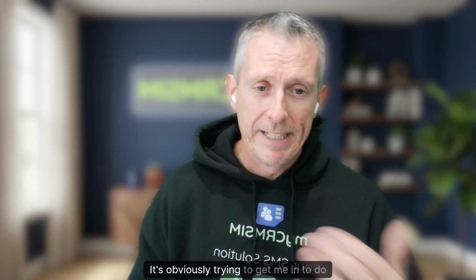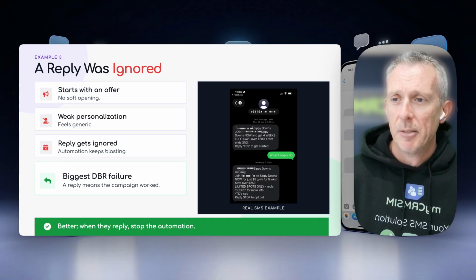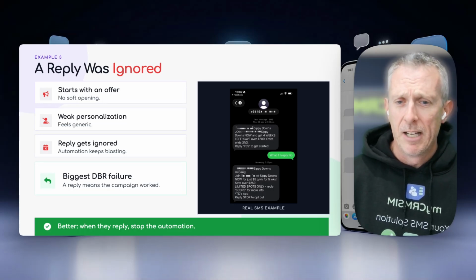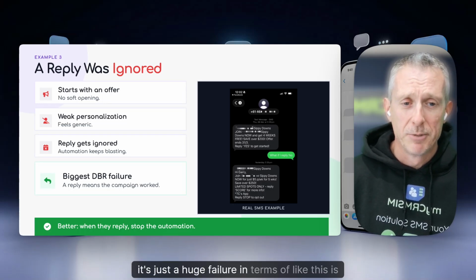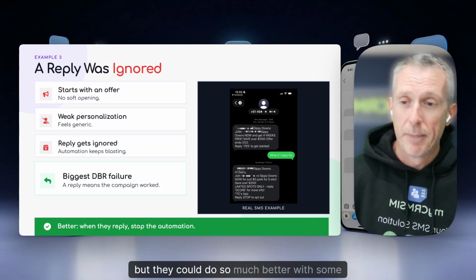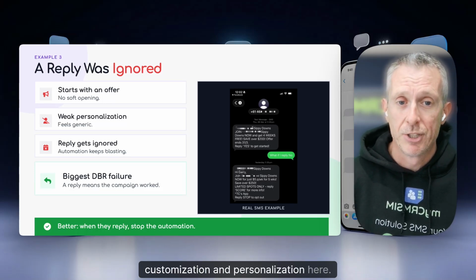It's obviously trying to get me in to do something, but they ignored my reply the first time. They've sent me the same offer again. It's just a huge failure. This is just a marketing blast. They'll pick up some, but they could do so much better with some customization and personalization here.